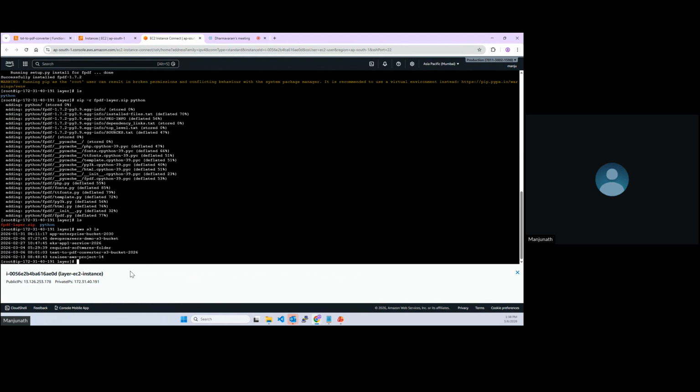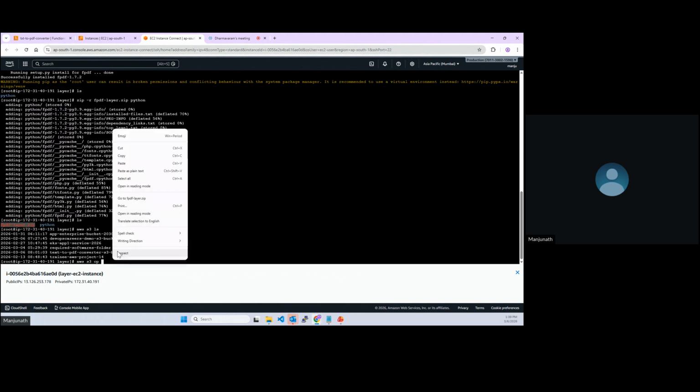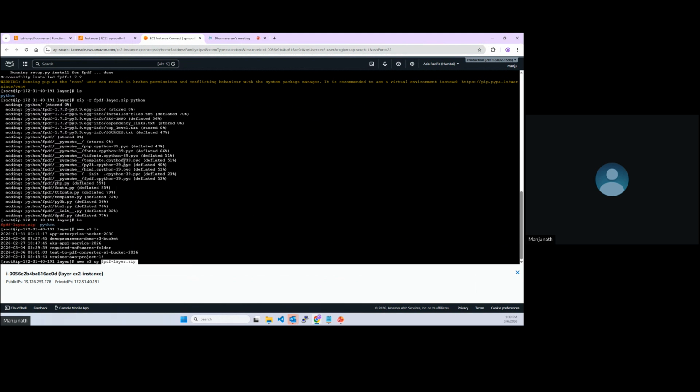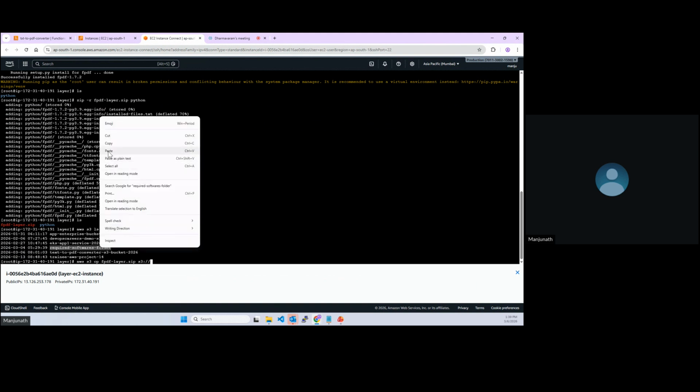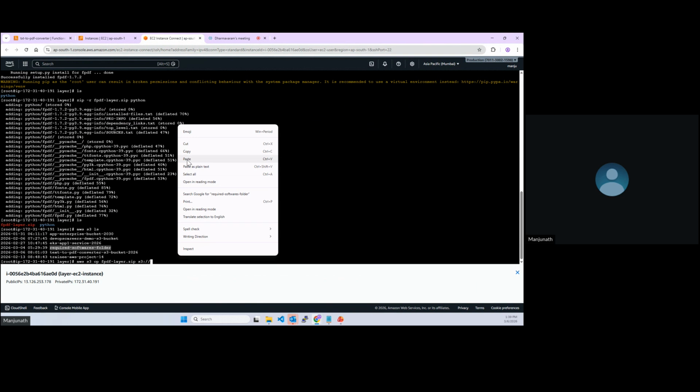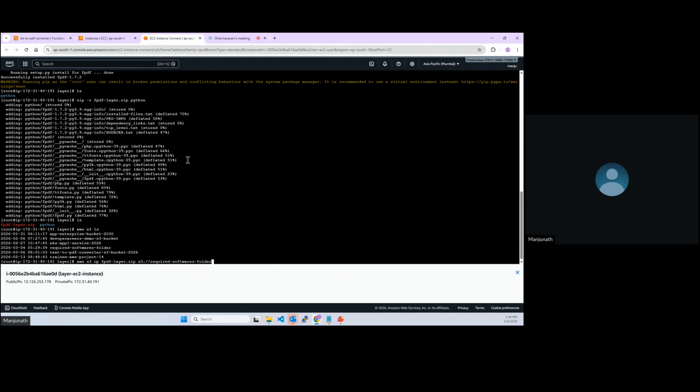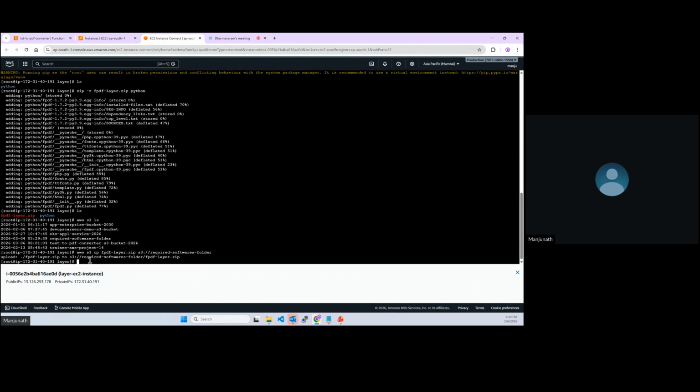I will use any of the buckets. aws s3 cp, and I need to give the name of this package, copy, paste. Now the bucket name, to which bucket I want to upload. I will use this required software folder bucket. Let me copy and paste here. The file will be copied to this one. So I see that all the dependencies required to convert text file to PDF, I have prepared and kept in this zip folder.